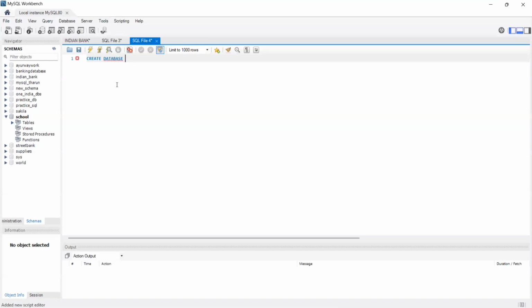Then we have to give the database name. I want to create the student database. Is it visible now? Create database student database. After completing the query, you have to give a semicolon. At the end of each and every query, we have to give a semicolon. It is mandatory.